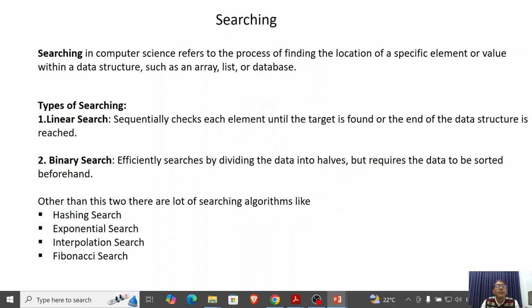So first, I would like to discuss what is searching. Searching in computer science refers to the process of finding the location of a specific element or value within a data structure. Now, the data structure can be an array, can be a list, basically a linked list we are talking about, or it can be a database.